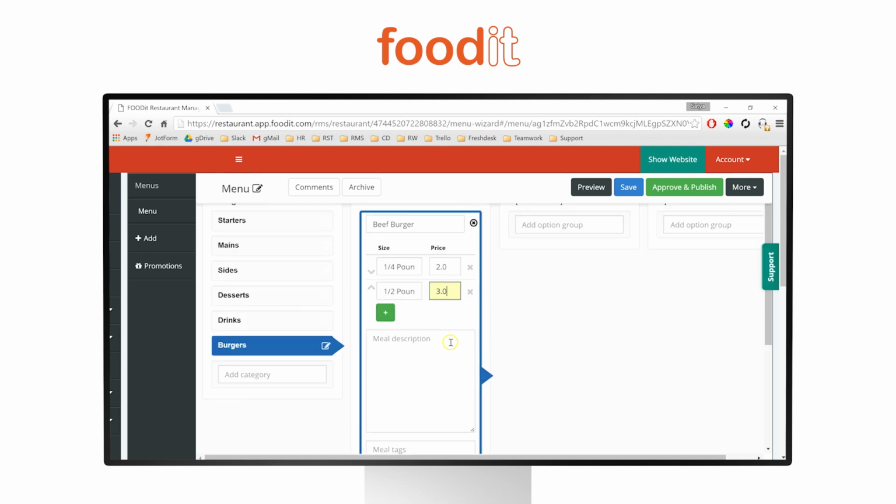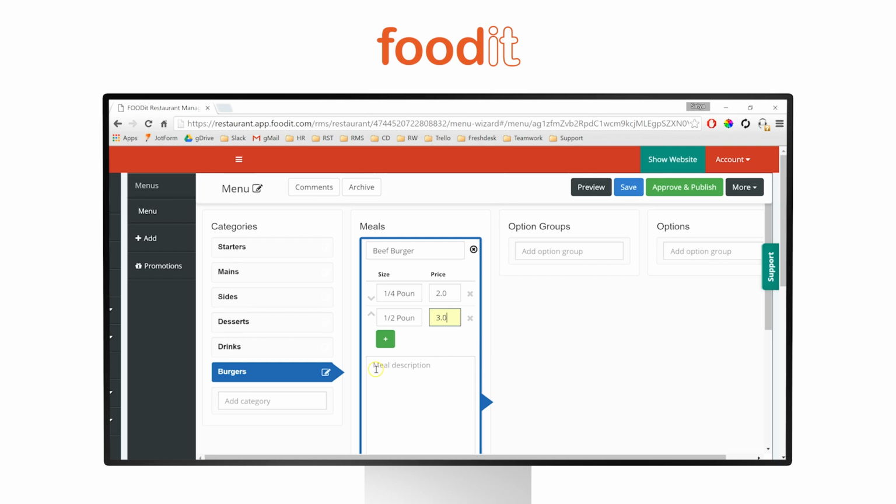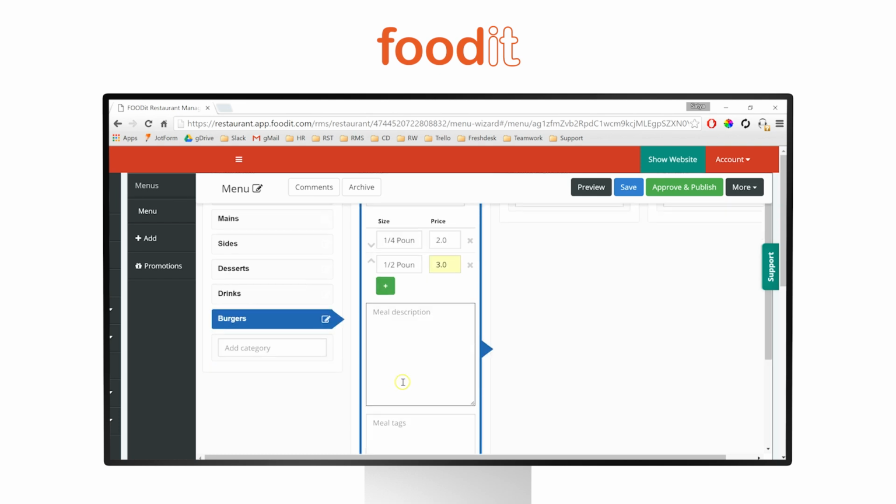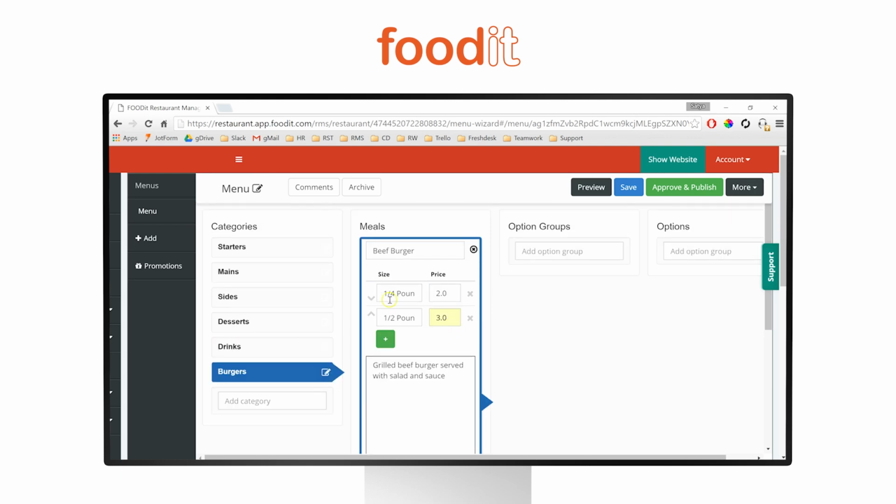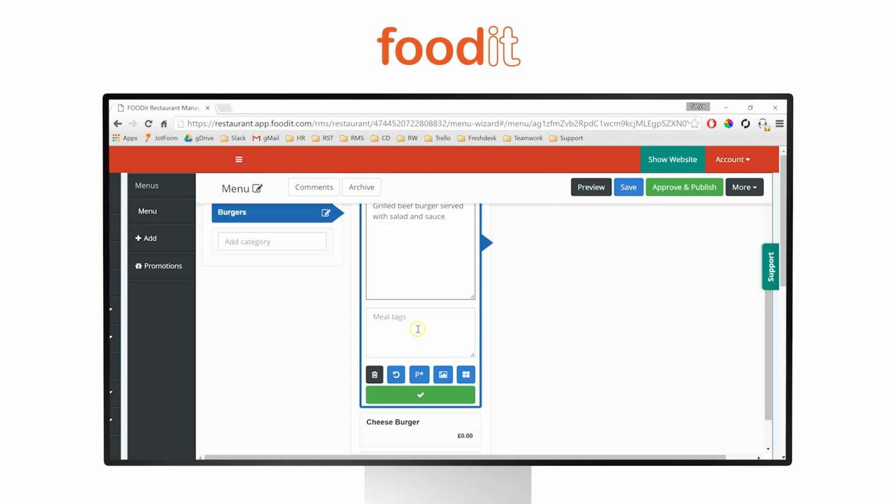Now I also want to give my meal item a description. So what I'm going to do, inside the meal description box, I can give a brief description of what my meal contains and what it's served with. So on this example, I can write something like grilled beef burger served with salad and sauce. Once I'm happy with the description and the sizes and prices, I can scroll down and click on the green accept icon.